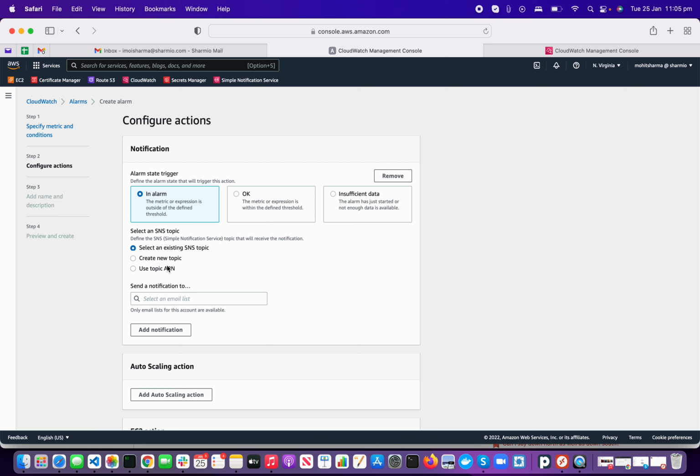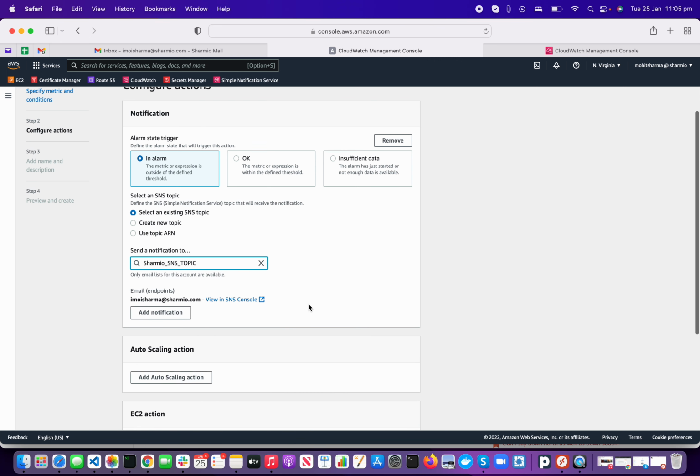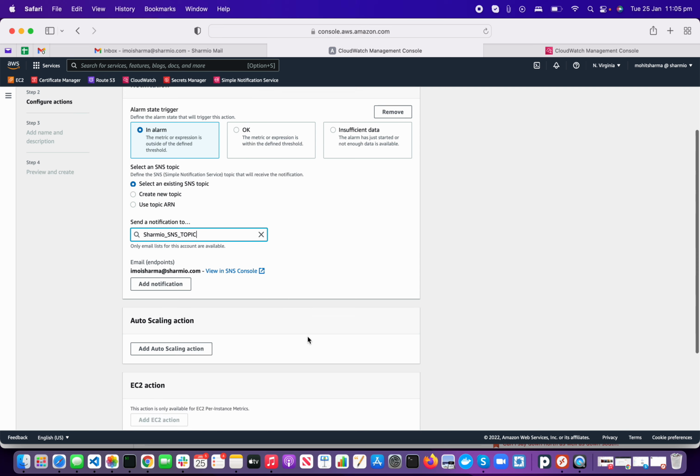And now this alarm is asking us what SNS topic you want to use. We are going to use the existing one which we just created, which is the Sharmio SNS topic. And you can see it already detected my email endpoint because we have set up the subscription protocol with the email, and this is my email.